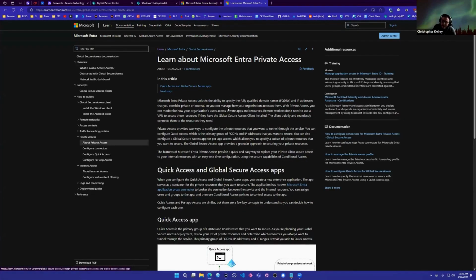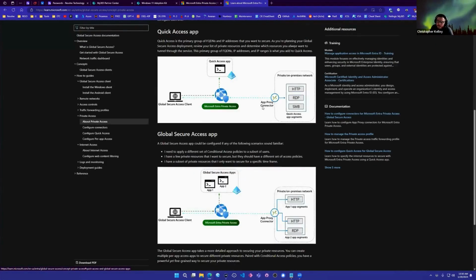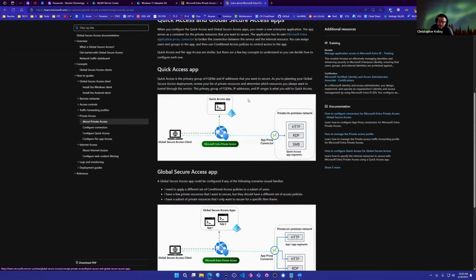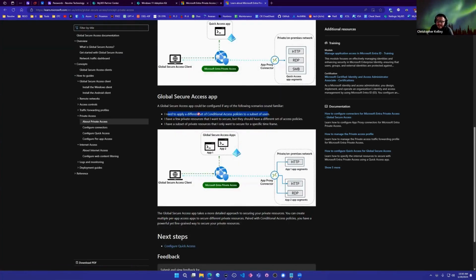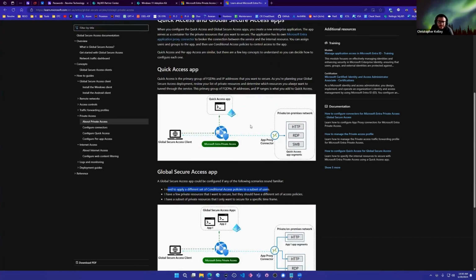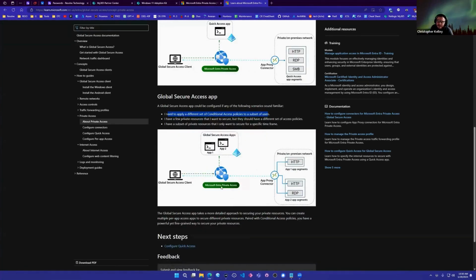Yeah, so they show a preview here, this is tying in with Azure Entra conditional access now, where they're saying that if you need to apply a different set of conditional access policies to a certain subset of users, using this could come in handy. And they show a little graph here of this Microsoft Entra Private Access and the Global Secure Access client, which, I mean, you looked that up, right? That's in preview. Yeah, that's in preview.